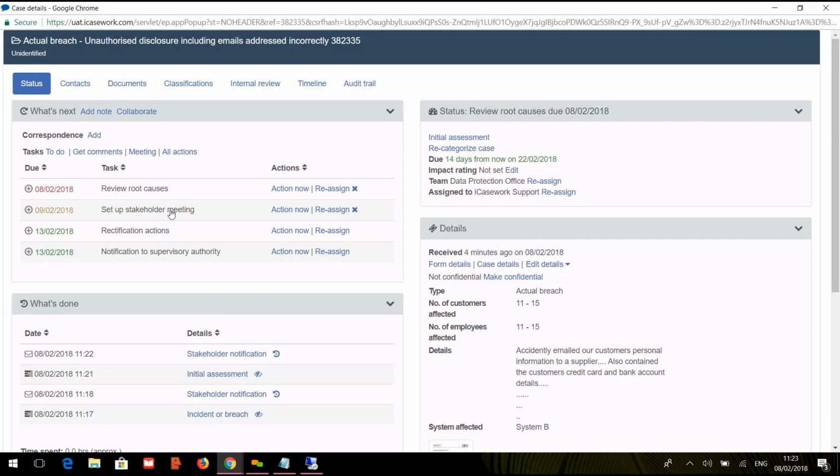The next task for you to do is set up a stakeholder meeting. This is where you involve different directors, line managers to see what was the cause of this breach, what happened here, was it a training issue, can we improve this, do we notify the ICO, etc. And then you have the rectification actions. What did you learn from this, what are the corrective actions, etc. The last task, which is due in 3 days, is to notify the supervisory authority. This is where you go to the ICO and say, look, we messed up, there's a breach.